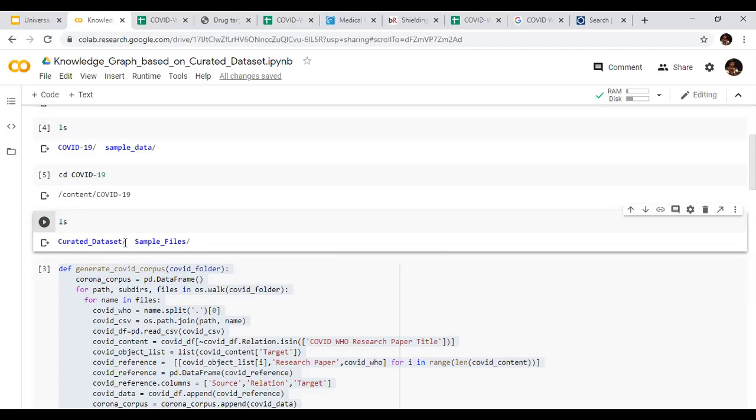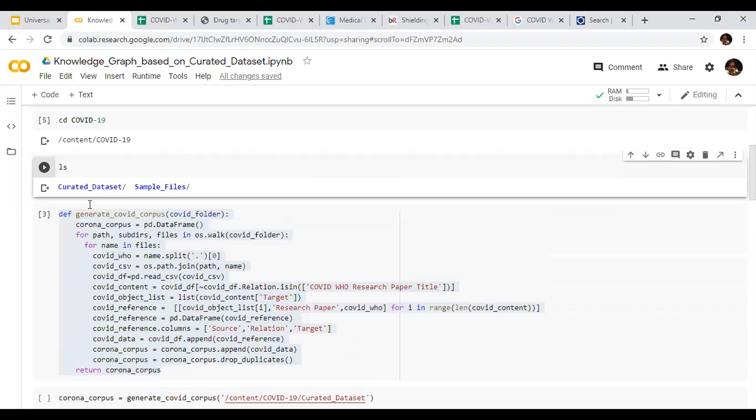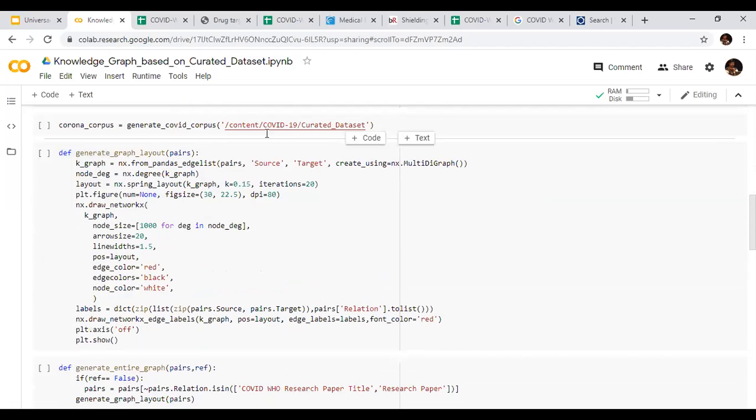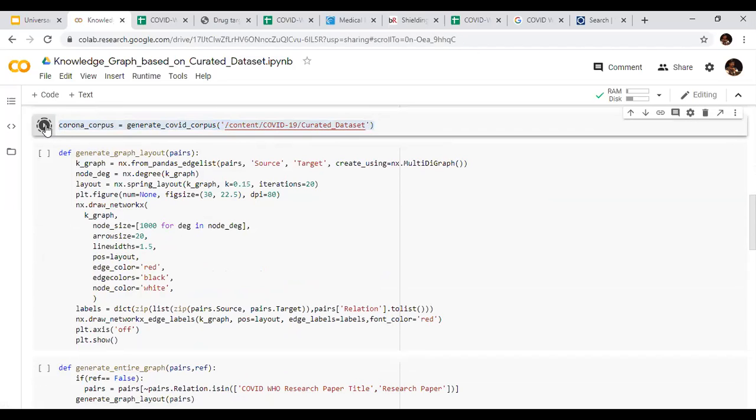This curated dataset contains the curated information of different research papers. If I check the present working directory, this is content COVID-19, and you'll have the curated dataset inside it. I could have seen it from here only, correct. This is the link in which all my research papers are present. I'm passing that folder link to this function, so my corona corpus is generated.